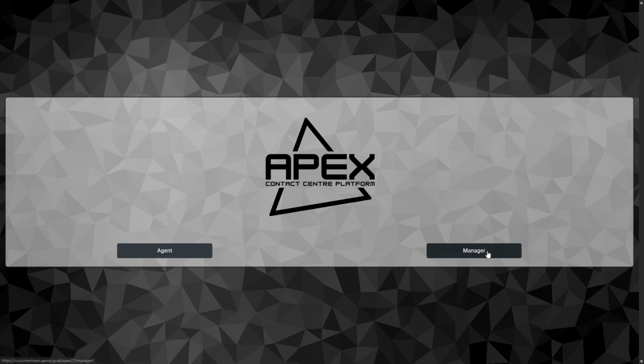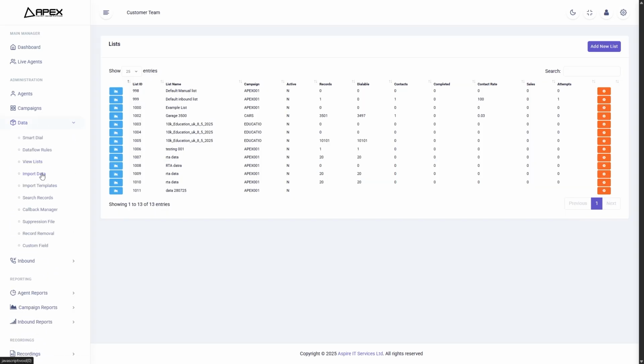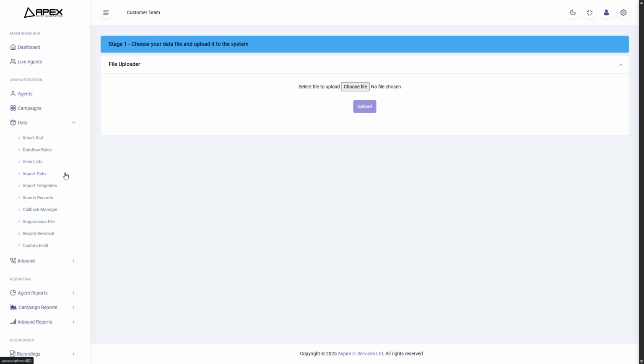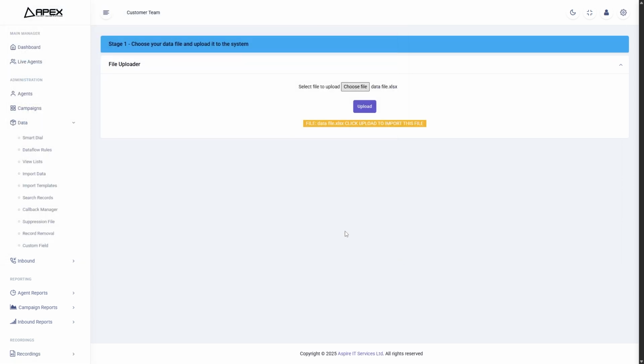Now, click into the Data, Import Data section in your Apex Manager interface. Click Choose File and select the spreadsheet you wish to upload. Then click the Upload button.